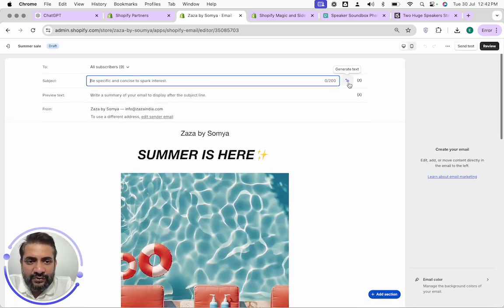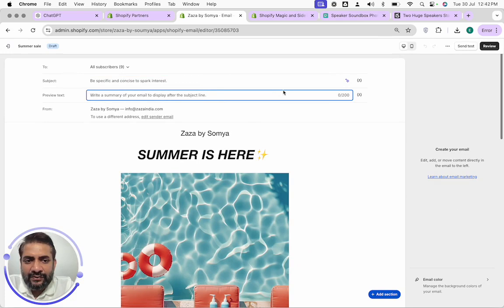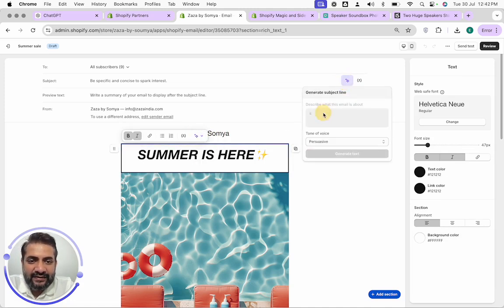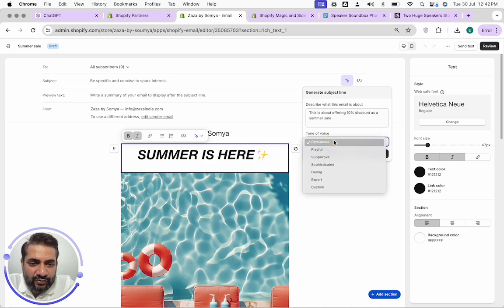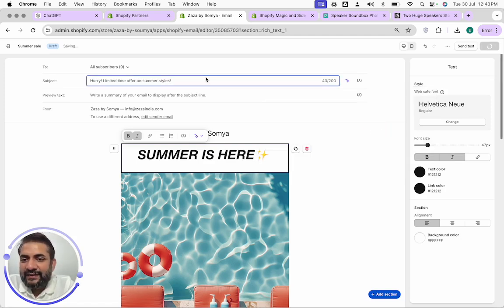Now within the template editor you will see this icon again that says generate text. So you can write the subject, you can write the preview text, and you can write all the text that's here using the same generate AI. Rephrase, extend, simplify. Rephrase, so you can generate the subject line. So this is about offering 10% discount as a summer sale. Tone of voice, persuasive, generate text, and don't miss out on the summer sale, and so many good subject lines.